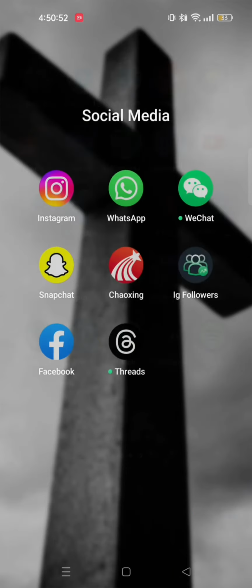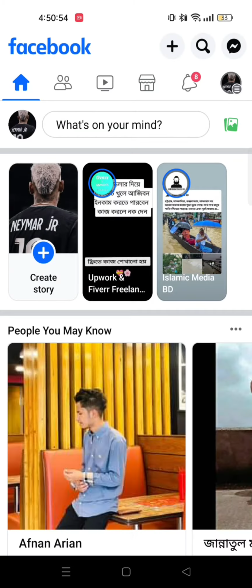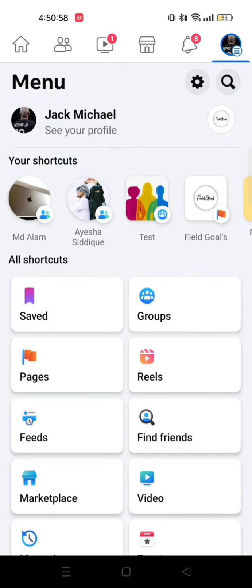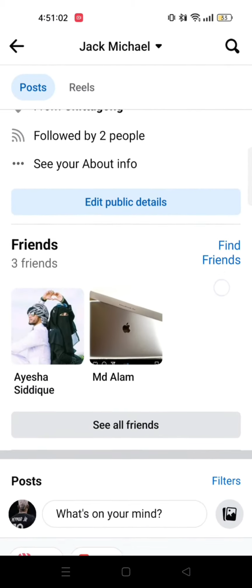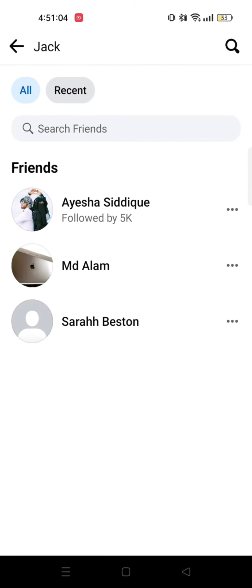First, you need to open your Facebook app. After that, go to menu on the top right. Then tap on see your profile from the top. After that, scroll down and go to friends. Here tap on friends. Now, you'll get to see all your friends from here.